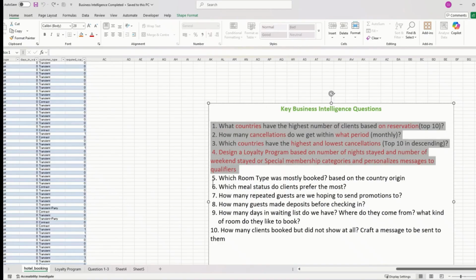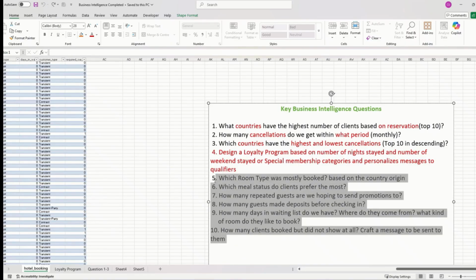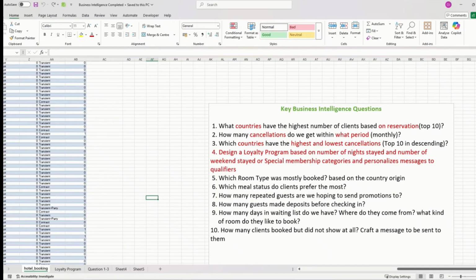You could also try your hands on some of them, or this data set, which I'll put in the video. Then you can practice these ones and also perfect your skills.